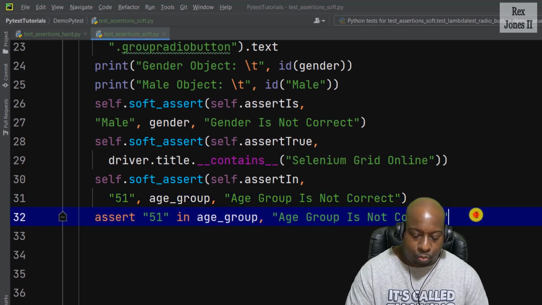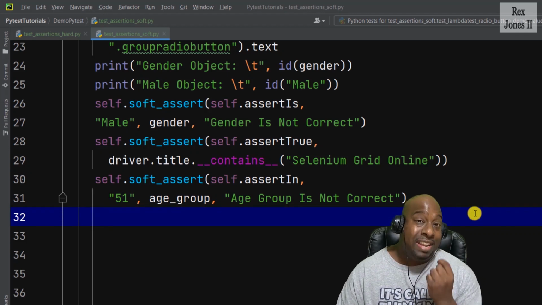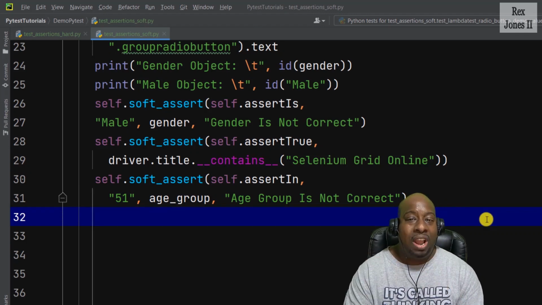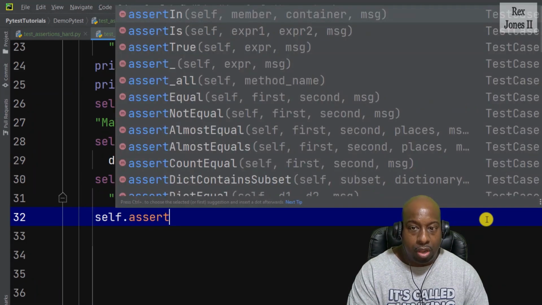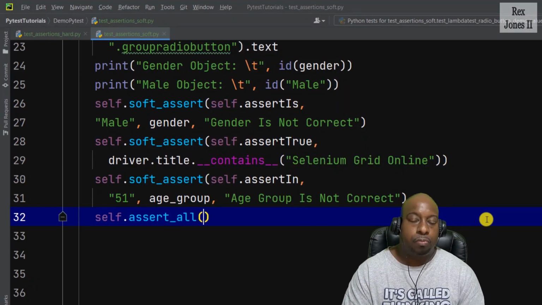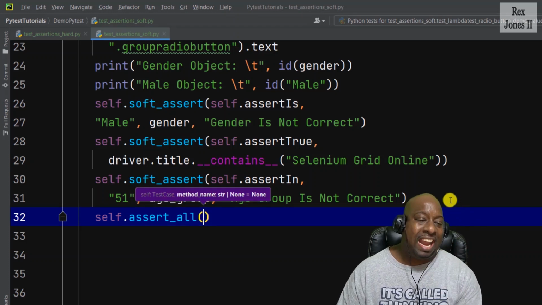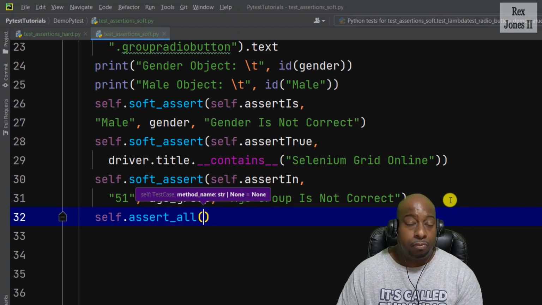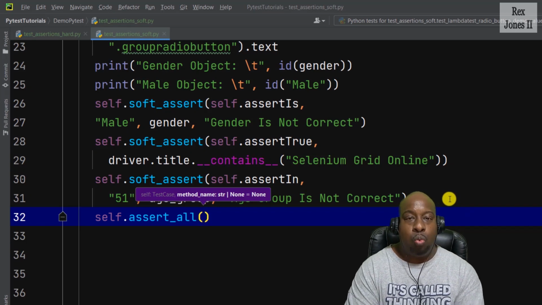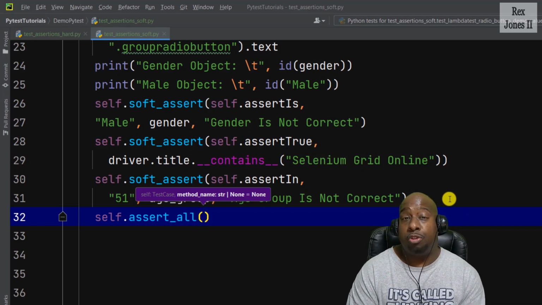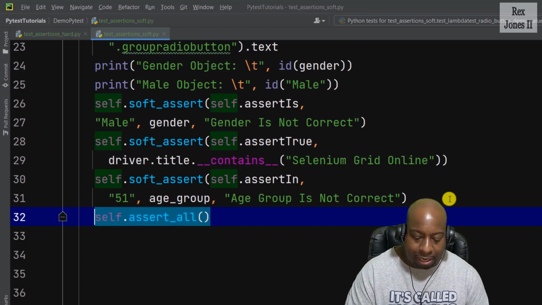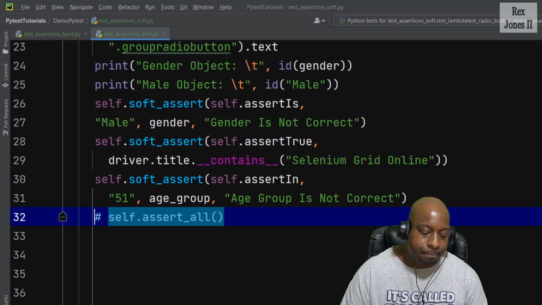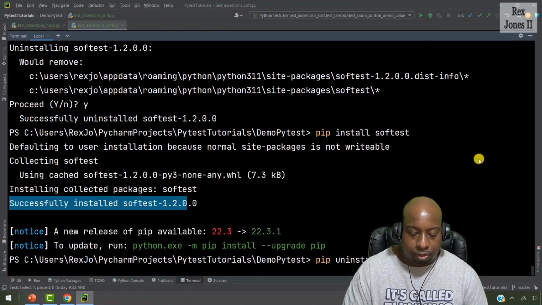There's one more concept when it comes to soft assert. And when dealing with soft assert, we must always include self.assert underscore all. Always include it at the end of each test function. If not, then the test will pass every time, although we know the test should fail. For example, I'm going to show you by commenting out the assert all statement, going to the terminal, and we're going to run the test again.